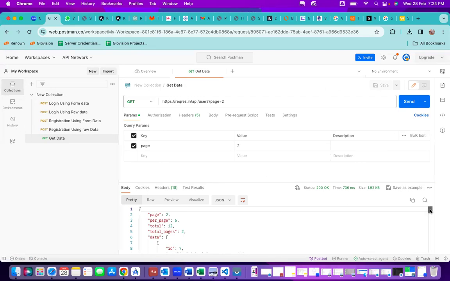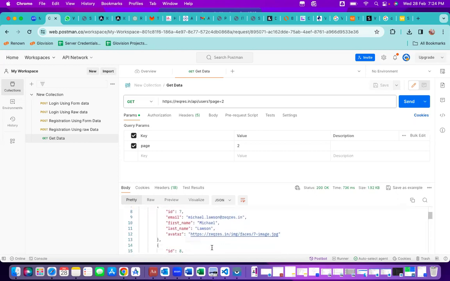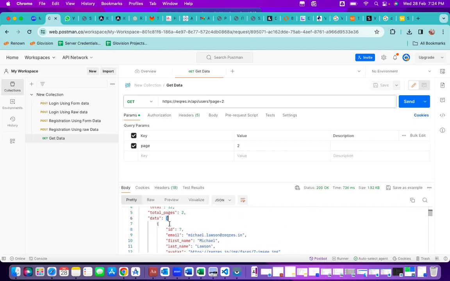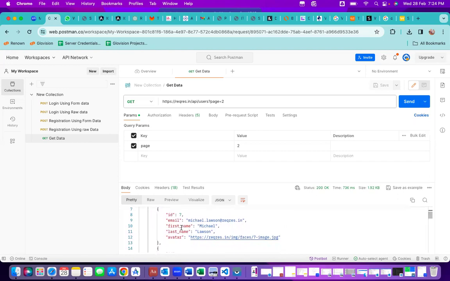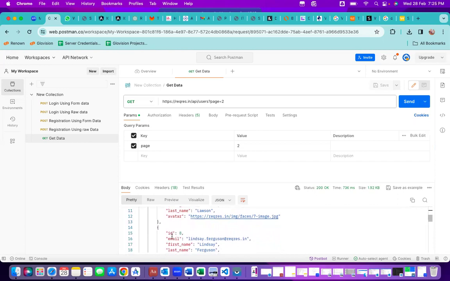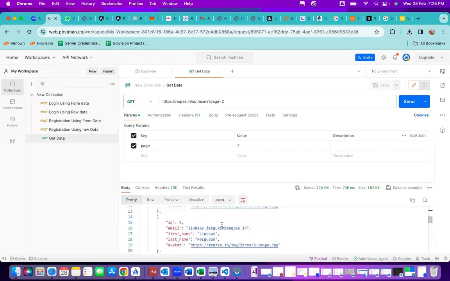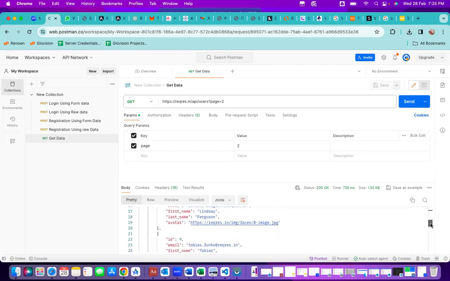In this there are multiple things, like page number, per page count, total. Here we are getting an array response, so data indicates an array. In the array we get ID, email, first name, last name, and image. After that, for the second item, see, the keys will be the same, but the values keep changing for every position.